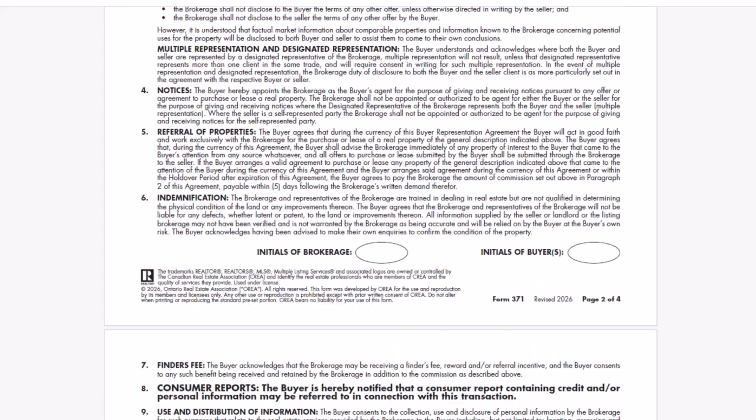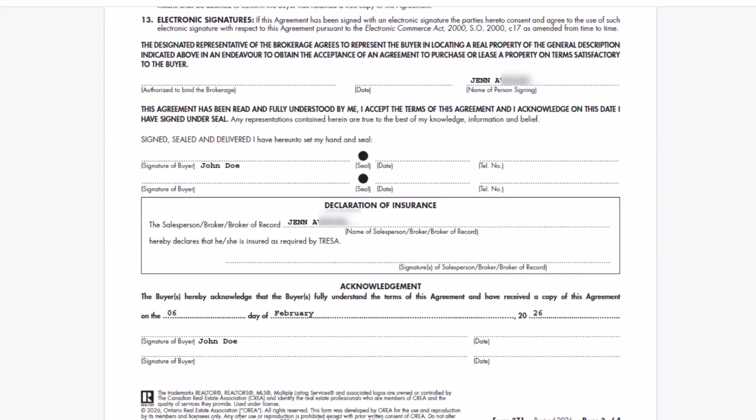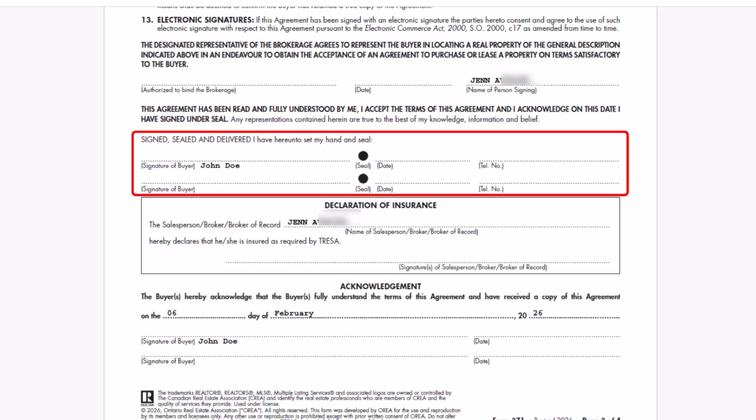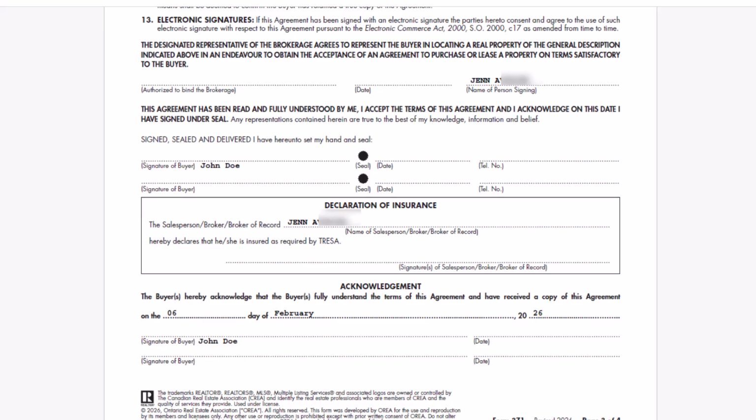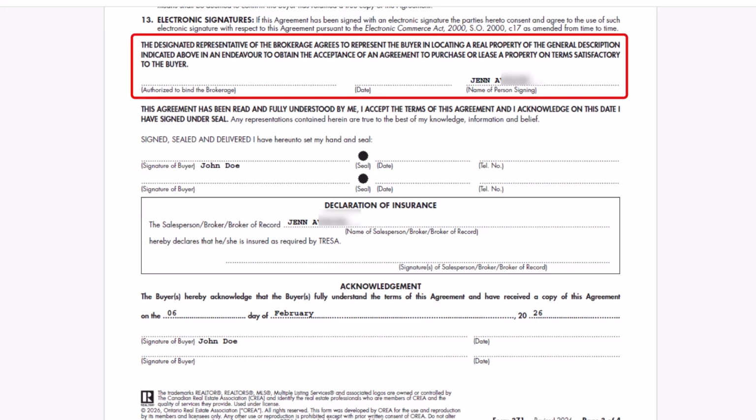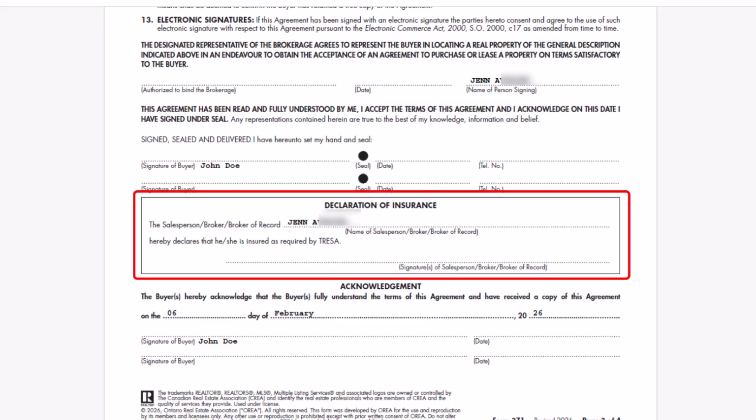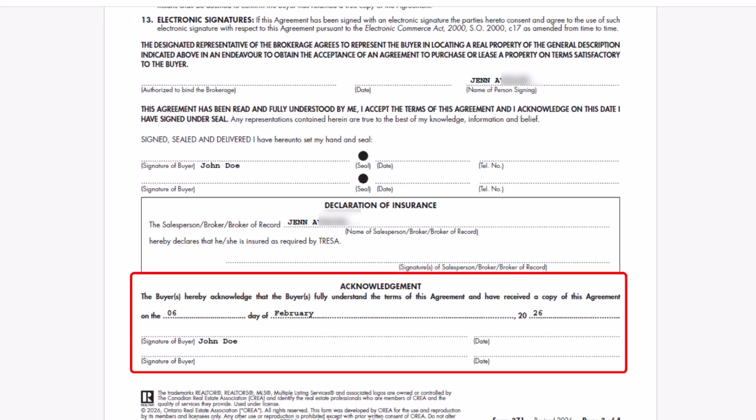Make sure to carefully review all terms and conditions with your client and have them initial at the bottom of every page. On the final page, the client signs to confirm their understanding and commitment. You sign to bind yourself as the designated representative. You'll also sign the insurance declaration to confirm that you're properly covered, and the client signs one final time at the bottom to acknowledge receipt of the signed copy.